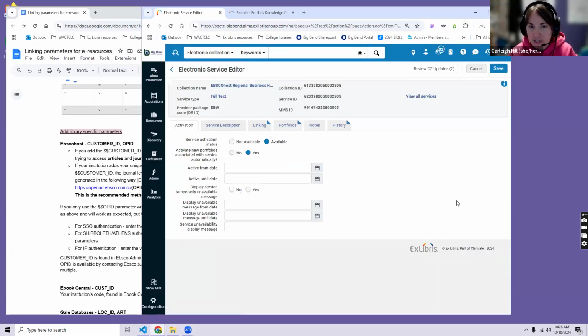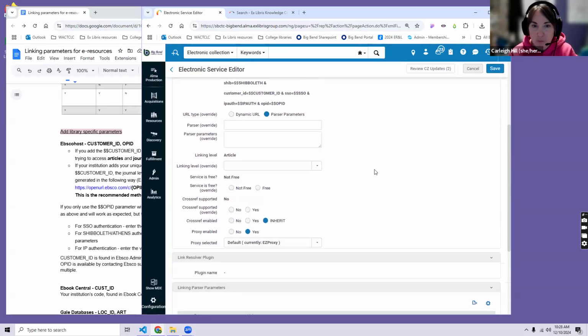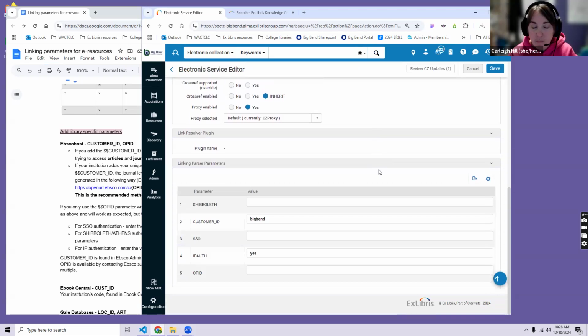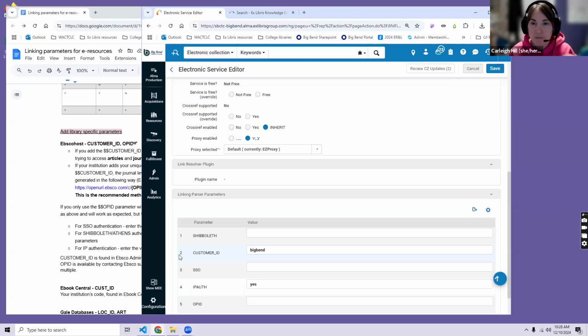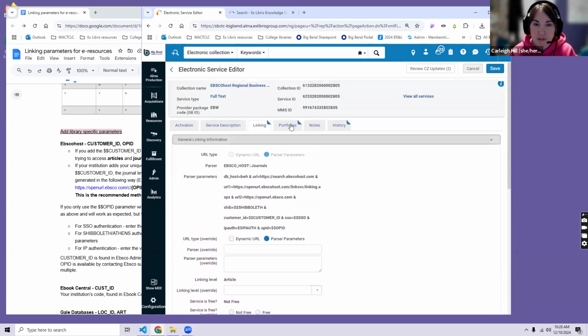So in the service, we went to linking and scrolled all the way down. Those parameters come from the parser parameters up top. Big Bend uses IP and proxy, and the proxy is based on customer ID, so we've got that in there. They can request their OPID, and it would go in there. And now it's just one more little puzzle piece to nice, consistent linking.